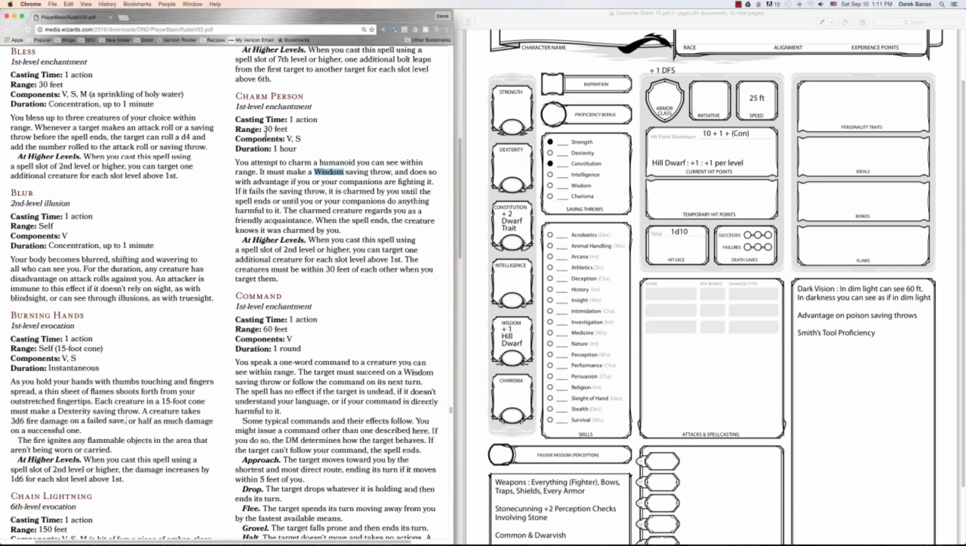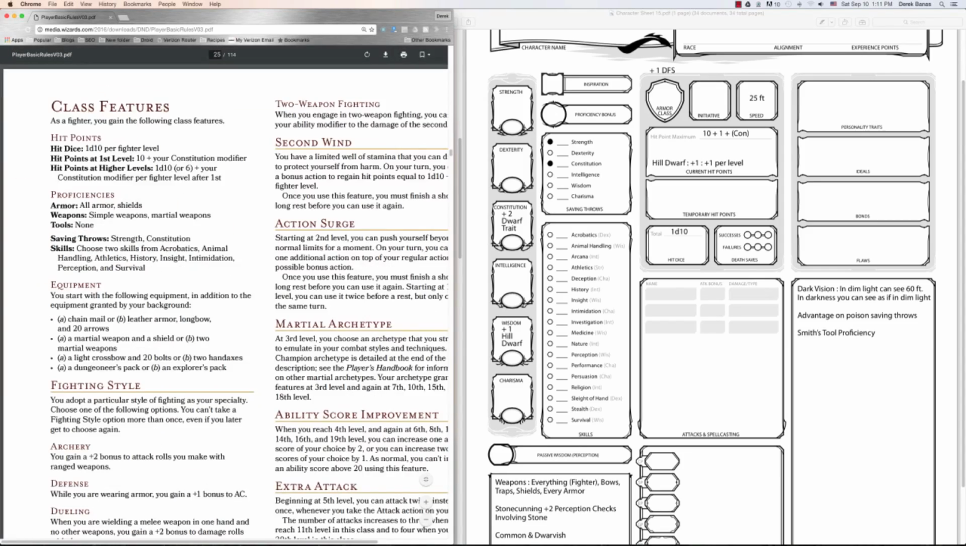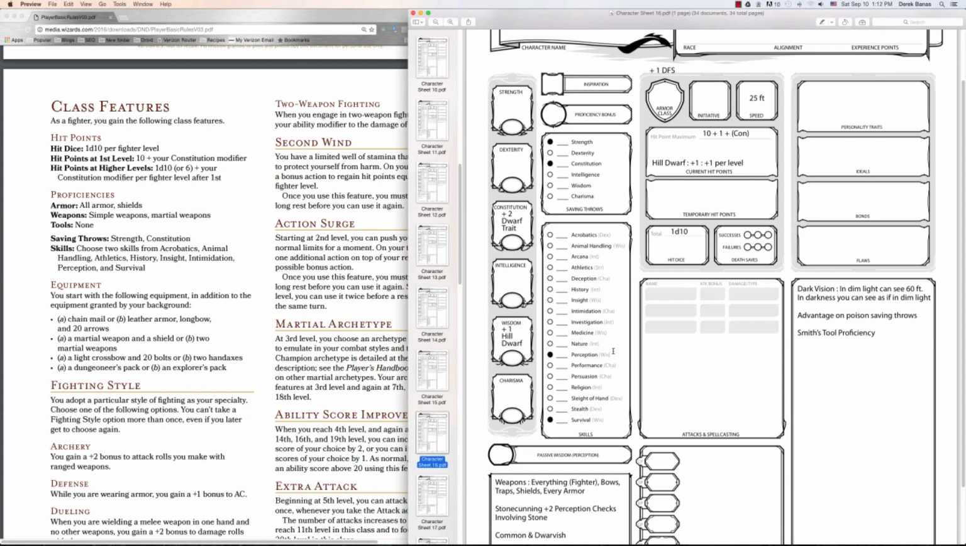So anyway, let's get back to the fighter section, and that's going to be on page 25. And here we are. And you can see right here that I'm going to be able to use 2 additional skills from this list and put check marks down here inside of the skills area for those. And I decided to put one in here for perception and another one inside of here for survival.